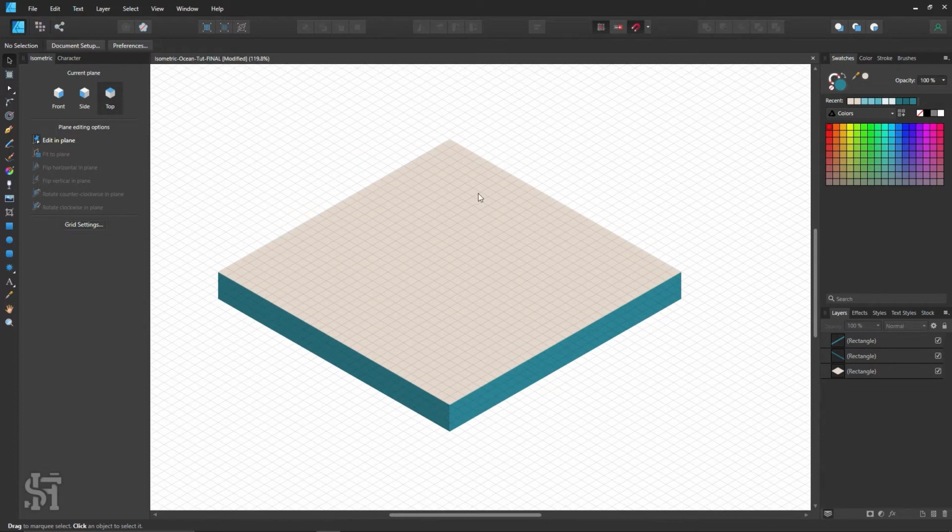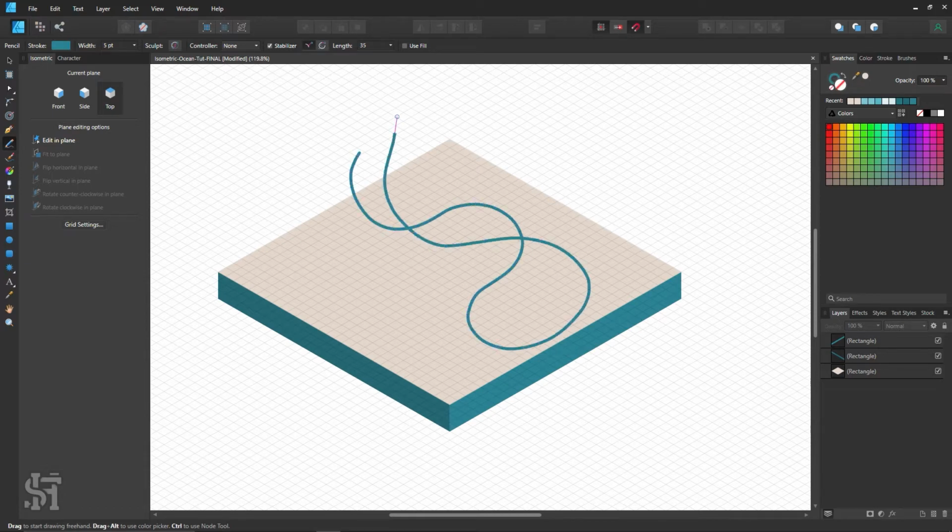Okay, so we're going to do a tiny little bit of beach in here, and then we'll start the ocean. To do that, I'm just going to grab the pencil tool, and I'm going to make sure the stabilizer up here is clicked, which it is now. Which basically just stabilizes your pencil. You can't even see that though because I didn't have a stroke on. So let's put a stroke on so you can see how it draws, and it just kind of stabilizes your line, which is really nice.